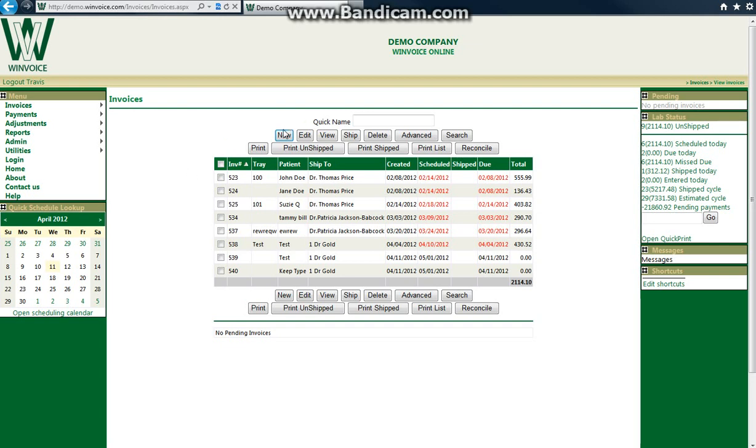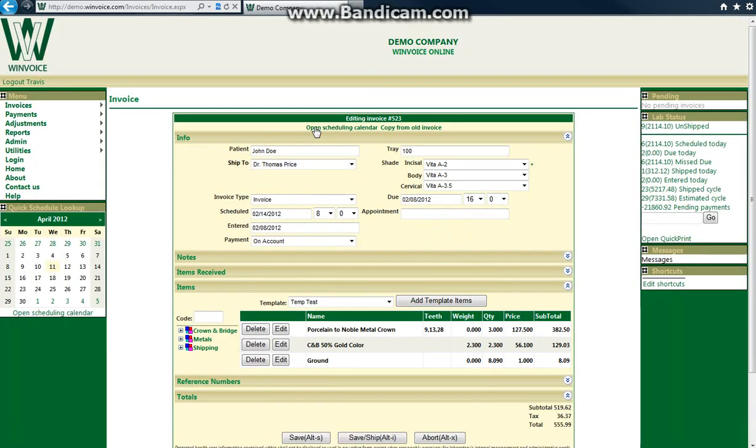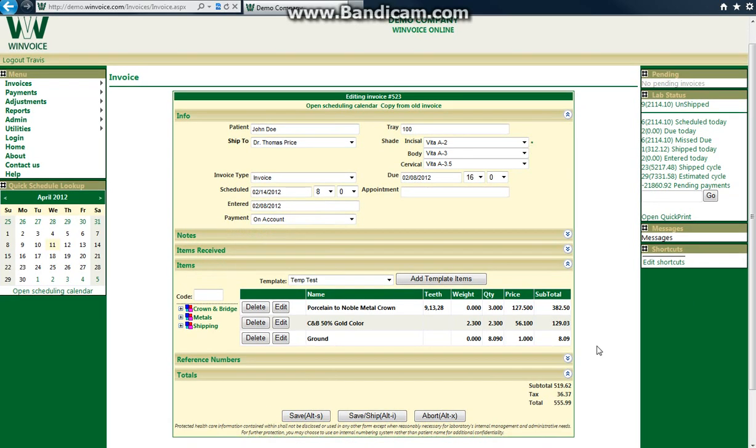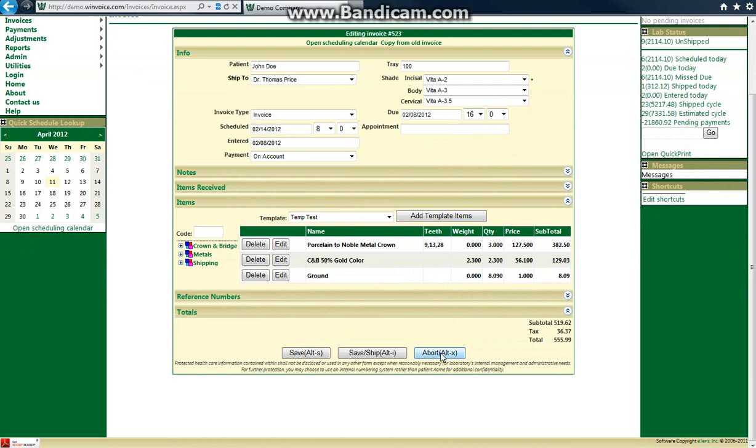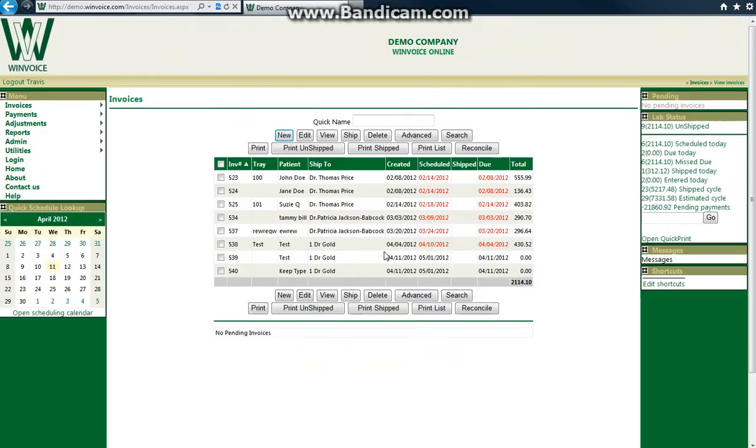We'll start with the buttons that say New and Edit. New will, of course, create a new invoice, just like Invoice, Create Invoice. And Edit, if you put a check mark next to one and then press the Edit button, it will tell you that you're editing the invoice and show all the relevant information for editing or entering an invoice. And when you click Abort, it will take you back to the View Invoice screen that you were just on.